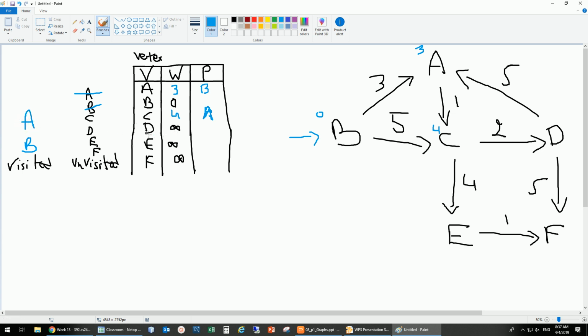Now among the others that remain to be visited, there's only one, C. So I'm just going to go from C and see where I should go from there. From C I can go to D and E. If I go from C to D, how much will it cost? 2. Then what's the total cost to reach D? 4 plus 2, 6. And what's the total cost to reach E? 8. So that's what I'm going to do, because these 6 and 8 are smaller than the infinity here.